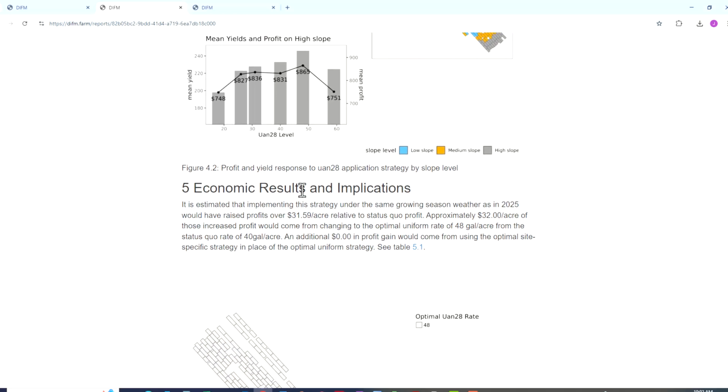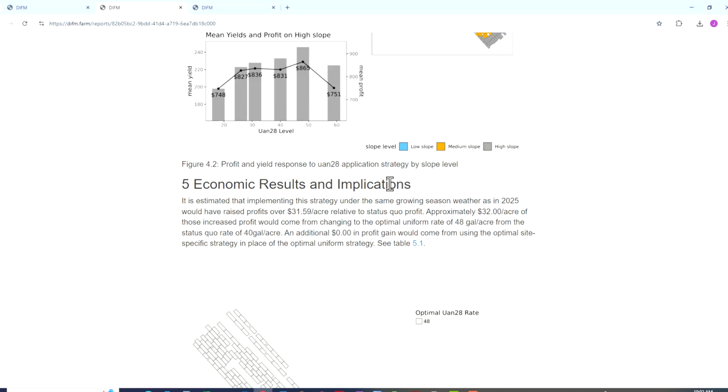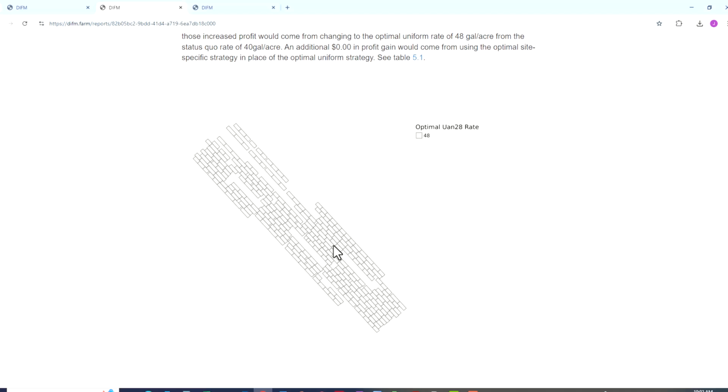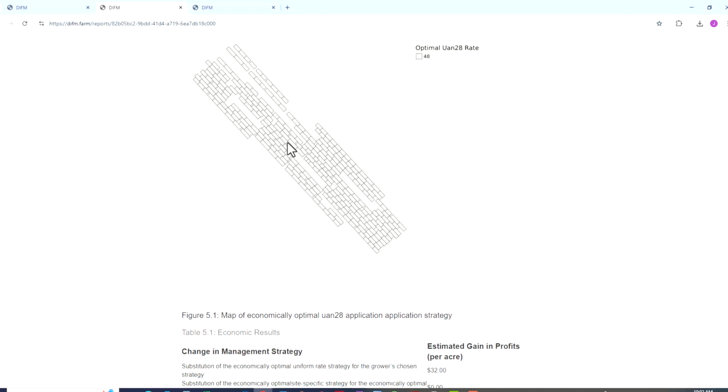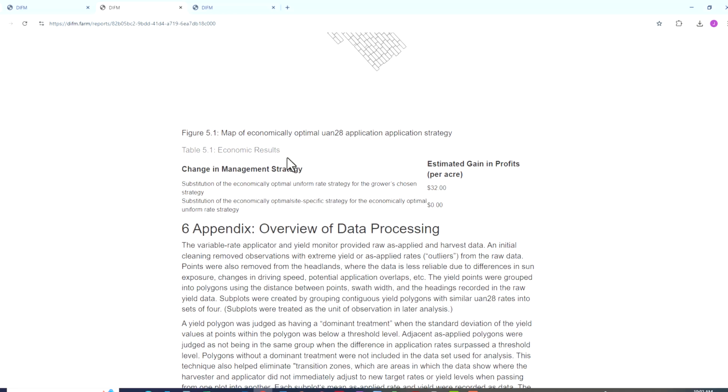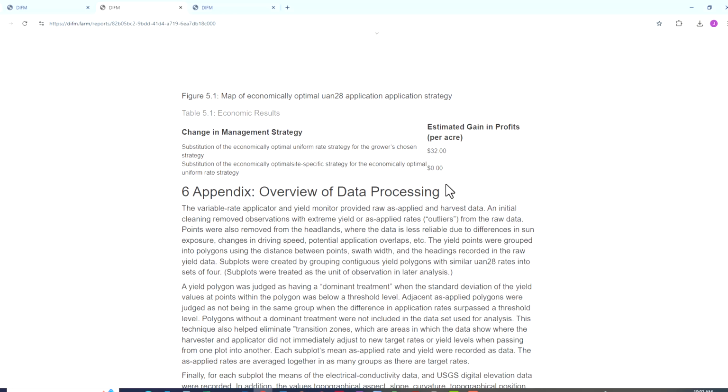And this is a summary of economic results and their implications, going through how it would change from your current rate of 40 to 48. You get an average increase of $32 per acre. This is your optimal UAN rate. It's the same across the field. Again, a change in management strategy: estimated gain from doing an optimal uniform rate is $32, with no additional gain from doing a site-specific rate, so varying.